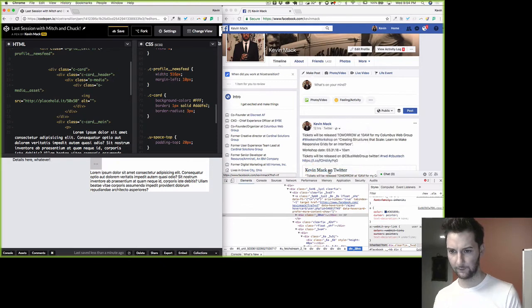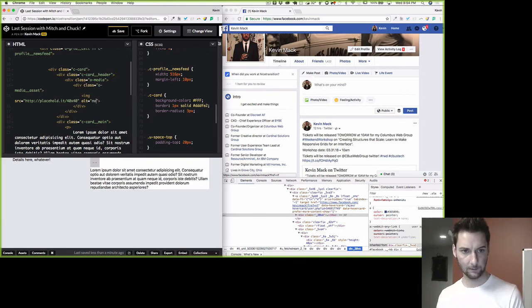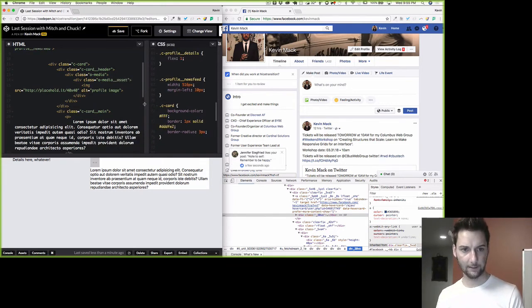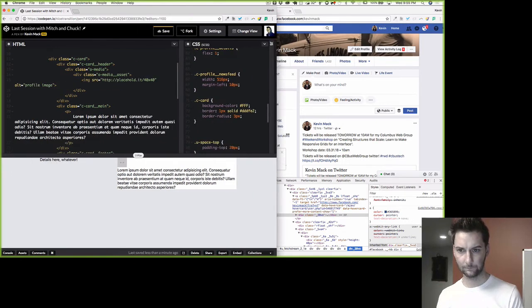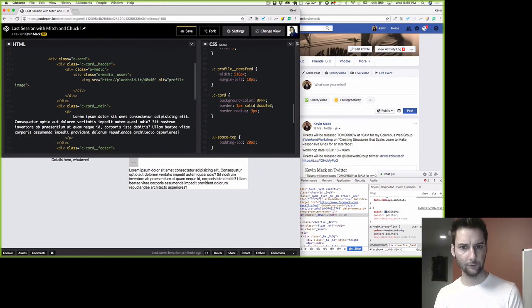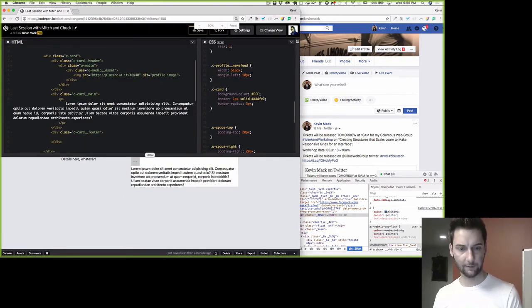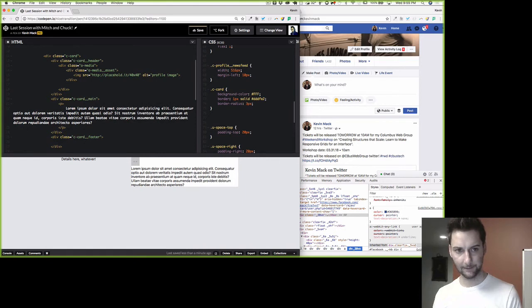I'm going to highlight this to see the size of this guy. It's 40 by 40. All right. I'm going to say image here. All right. And then inside here, so we have this image and everything's coming together. We have now these details about me inside here. And I'm going to call this oMedia main.